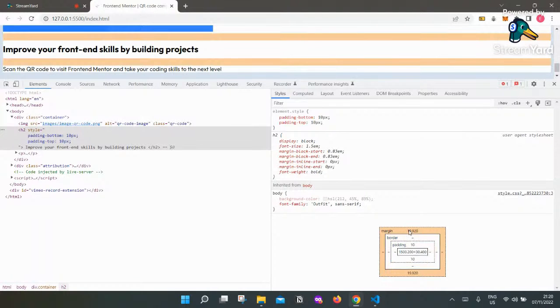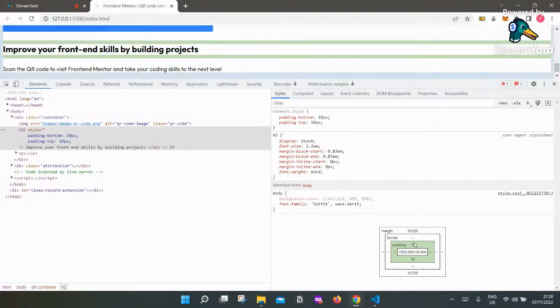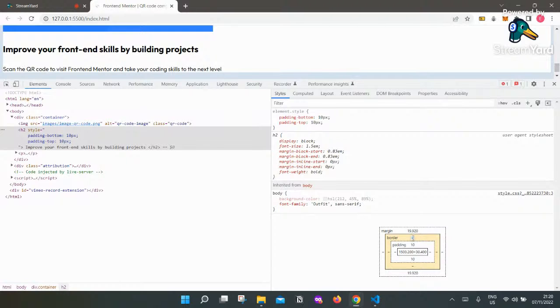Margin is what separates what you have from everything else around it. As you can see here, you have the orange lines up and down. This is the margin, and it separates this text block from the image on top and from the text below it. That's what margin does for you. Padding also is the space between the element and the margin. But before the margin, there's also a border.